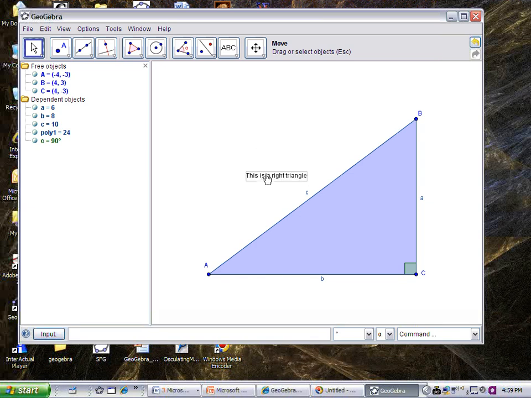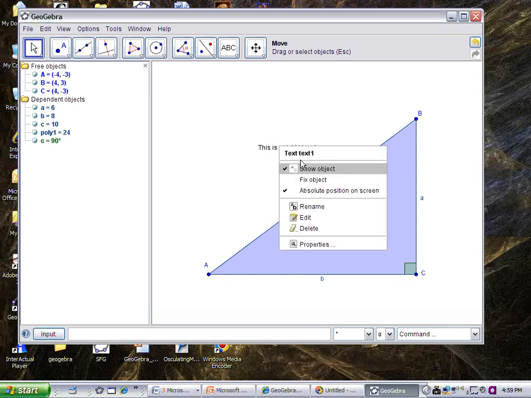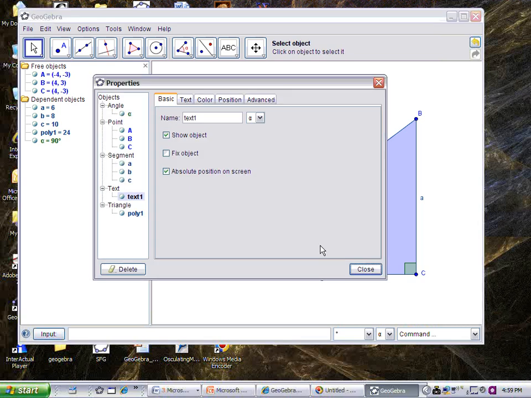I don't like it there. I want to move it here. It lets you put it right over the object if you want, down below. Let's put it, well, I guess I did like it where it was. But I want to change some things about it. So if I right-click on the text, I can either rename it, instead of calling it text 1, I can edit it, delete it, or I can change the properties.